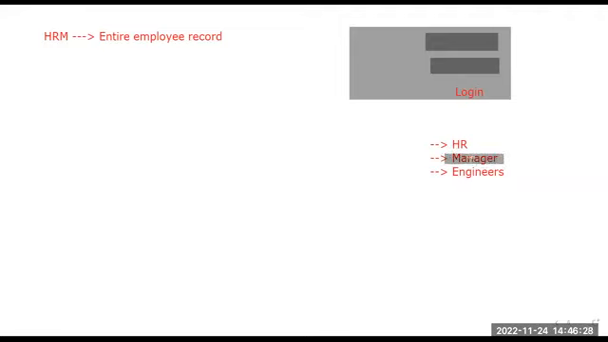So here the manager will not be able to see HR related information. But if you're an HR, then you can see all the employees' information, it may be the engineers or managers. If you're a manager, then you can see only your details along with the engineer details. If you are just an engineer, then you can see only your details.